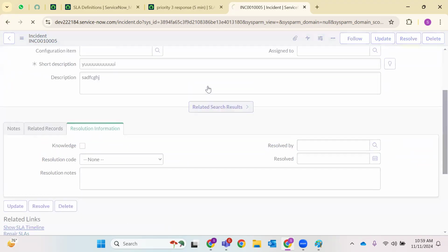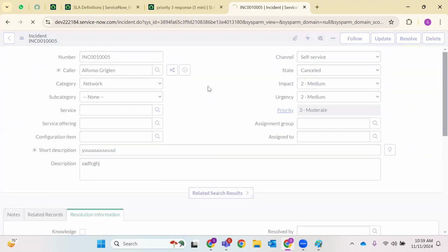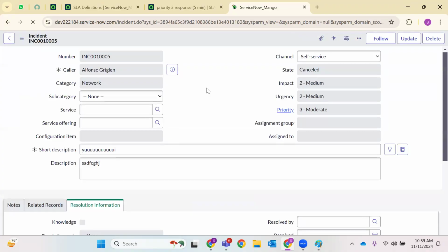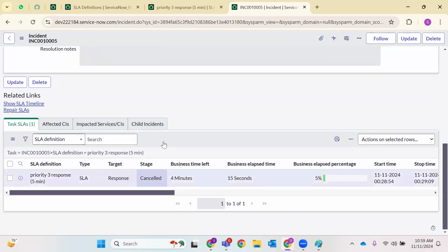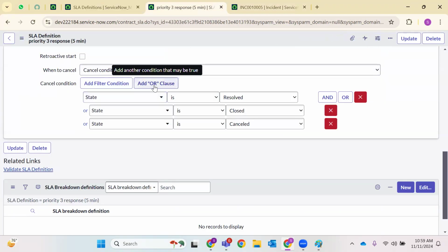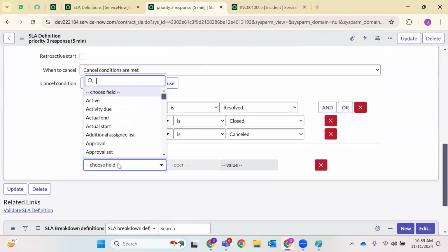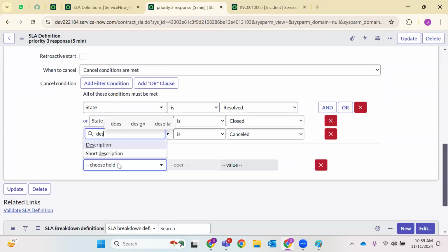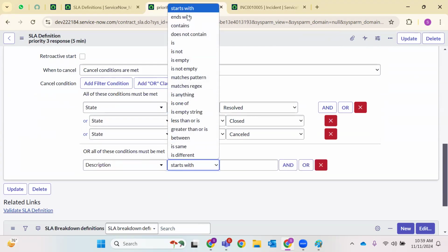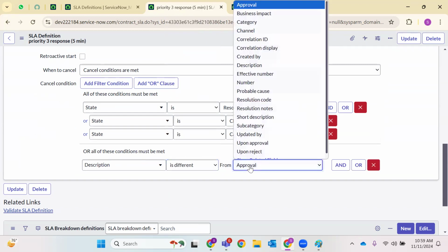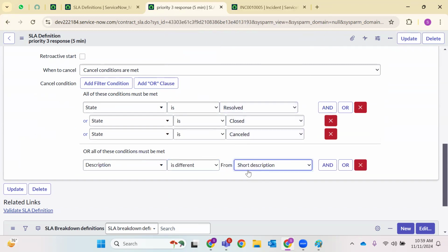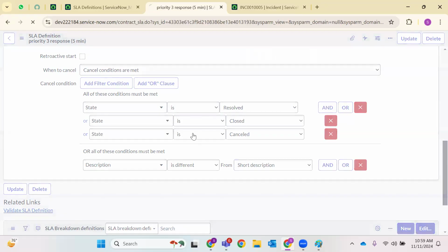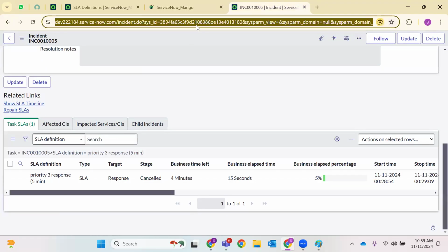See, my SLA is also cancelled. Again, you know how to use this or clause. If you have some other conditions like description changes is different from short description. Okay. Or let's give this condition and see.